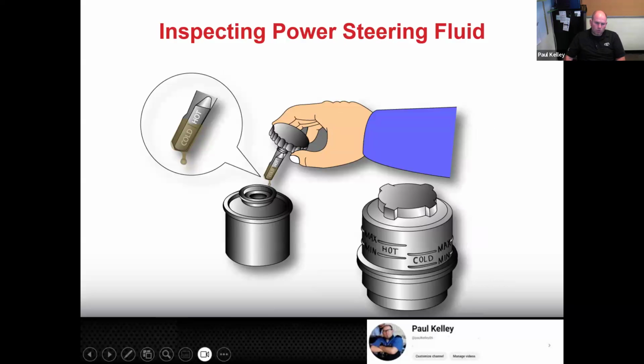It should be at the cold line when it's cold. If you fill it to the hot line when it's cold, by the time it actually gets hot, it might actually spill over. And now you have what appears to be a leak, but it's not a real leak. It was an overfill that you did. So that would be no good.